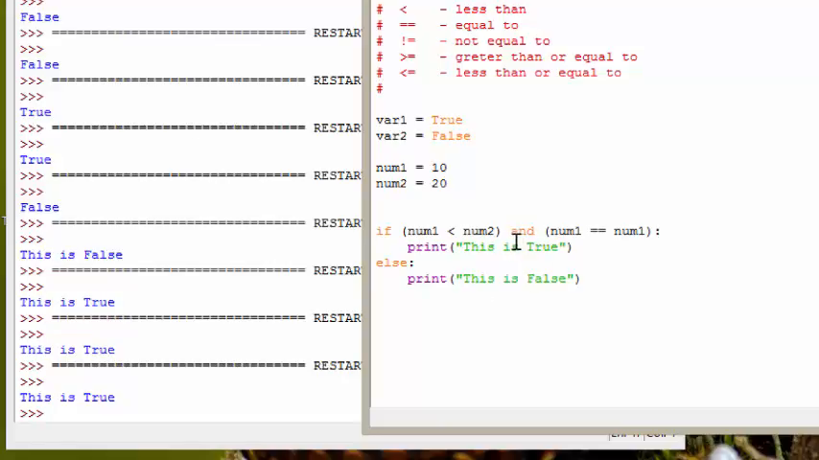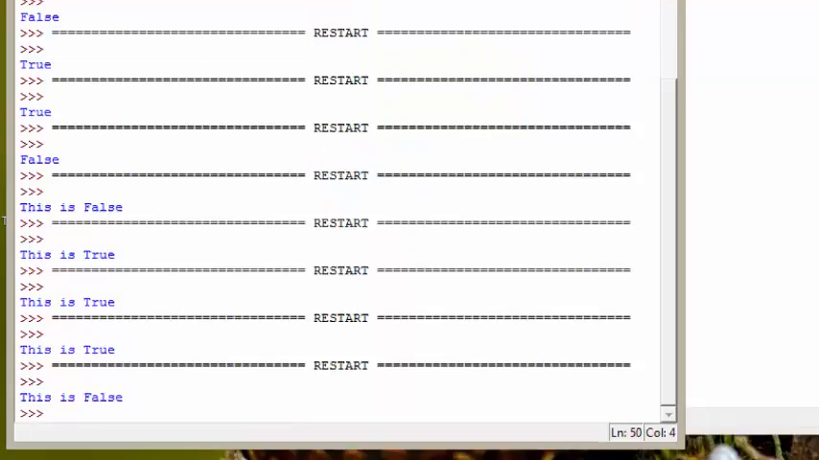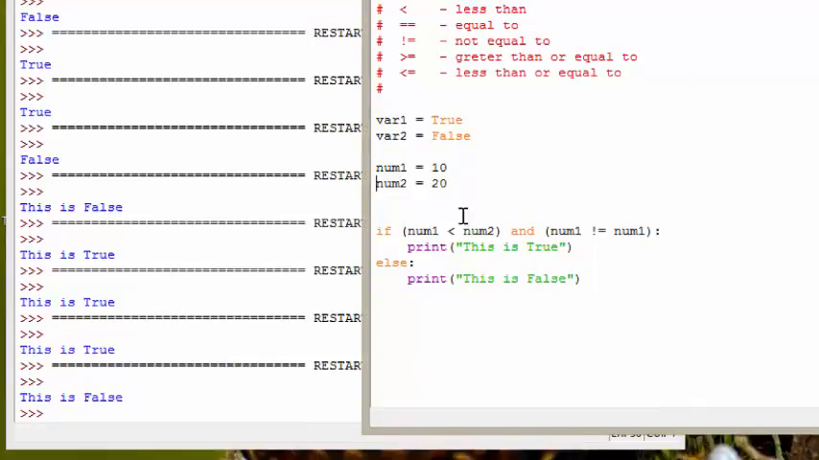When you have an AND as a Boolean algebra operator, both of these things have to be true in order for the whole if statement to be true. So is num1 less than num2? Yes, it is. And is num1 equal to num1? Yes, it is. Now, I say num1 not equal to num1. That's going to be false. What do you think is going to happen? Now it says it's false, because in order for an AND statement to be true, everything has to be true.